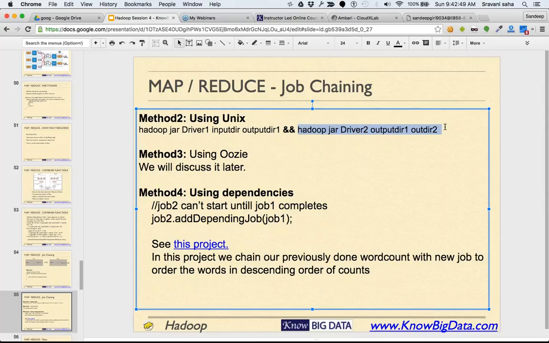In a similar manner, we could have multiple MapReduce processes like this using the Unix command. The third approach to chaining MapReduce processes is Oozie, whereby we will discuss how we can create a workflow and let Oozie execute your workflow. Oozie helps us chain one MapReduce with Pig, Hive, or any other process in the ecosystem. We will discuss that later.